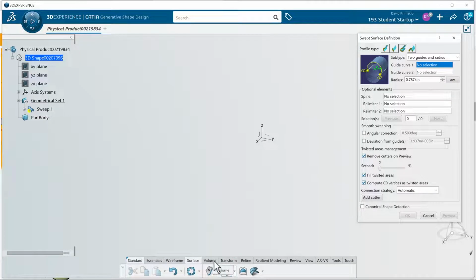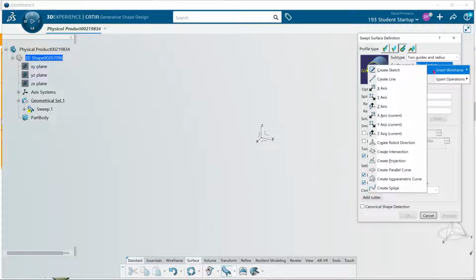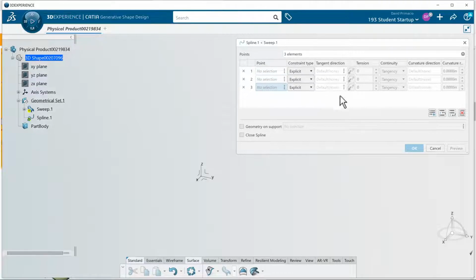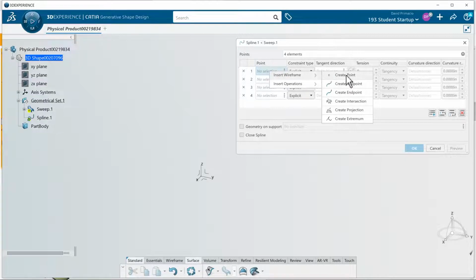So what we'll do is go and create some wireframe, and I'm going to create a spline on the fly. So using the common tools, I'm going to create a point. You got to hit this plus button right here to add a point, and then actually, why don't I just add a couple here, and then we'll go here and insert a point.